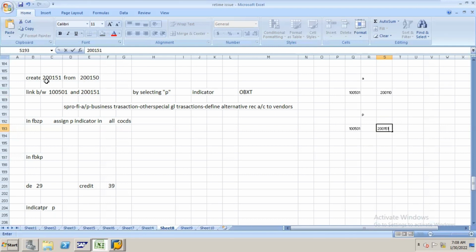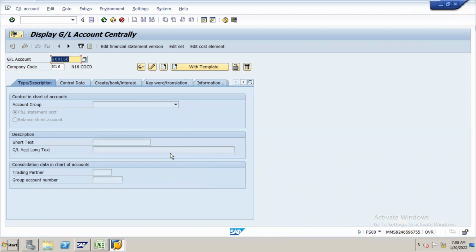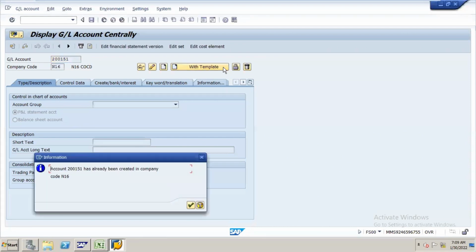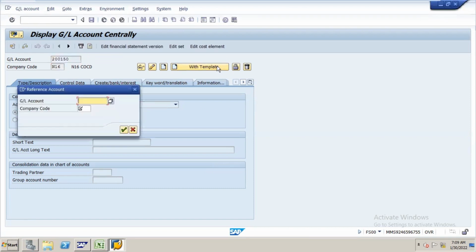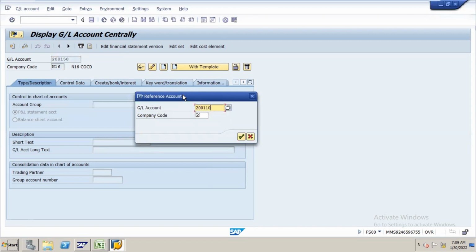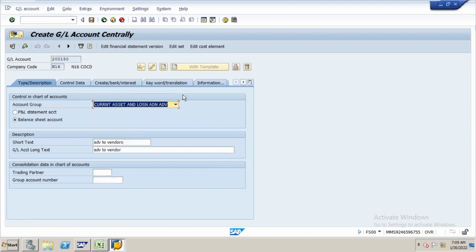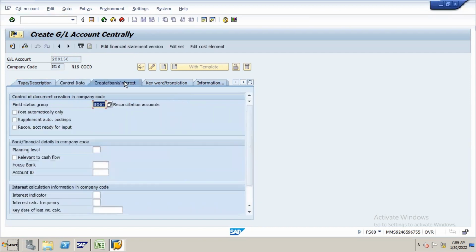Okay. So first, let me create one GL account, 2,151,000, by copying the advance to vendor GL account that is already there. Okay, central input I created. Okay, no problem. I'll create 2,150,000 GL account by copying advance to vendor. So this is also okay. No need to change anything. Just for assignment purpose, I am going to create it. When I do the partial payment through APP, this GL is going to update with the remaining balance.